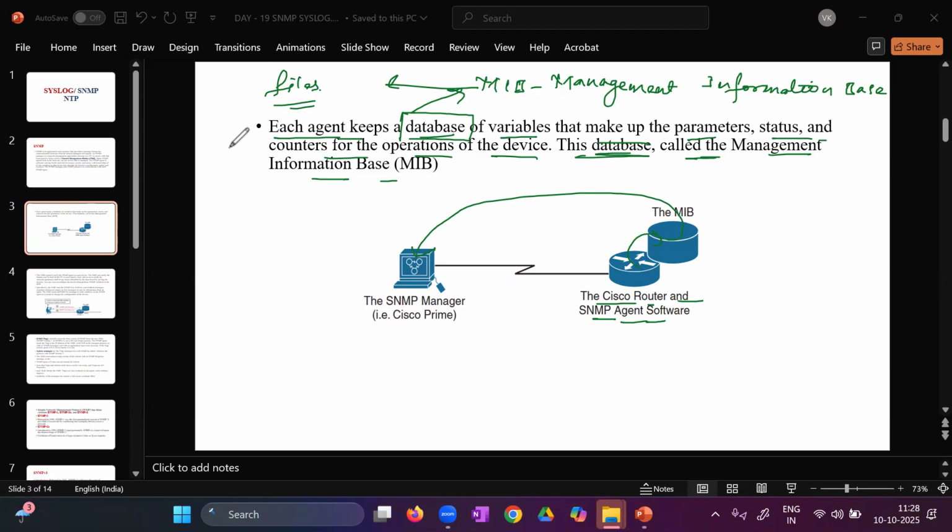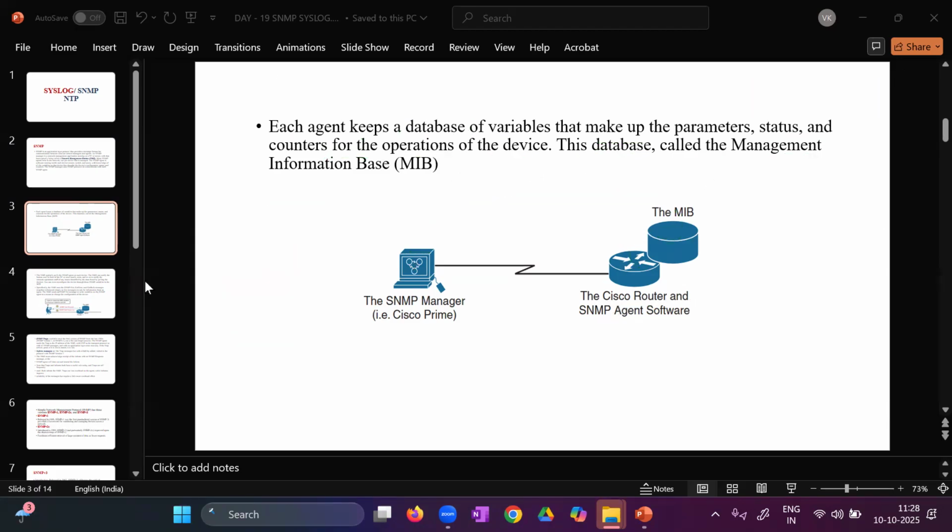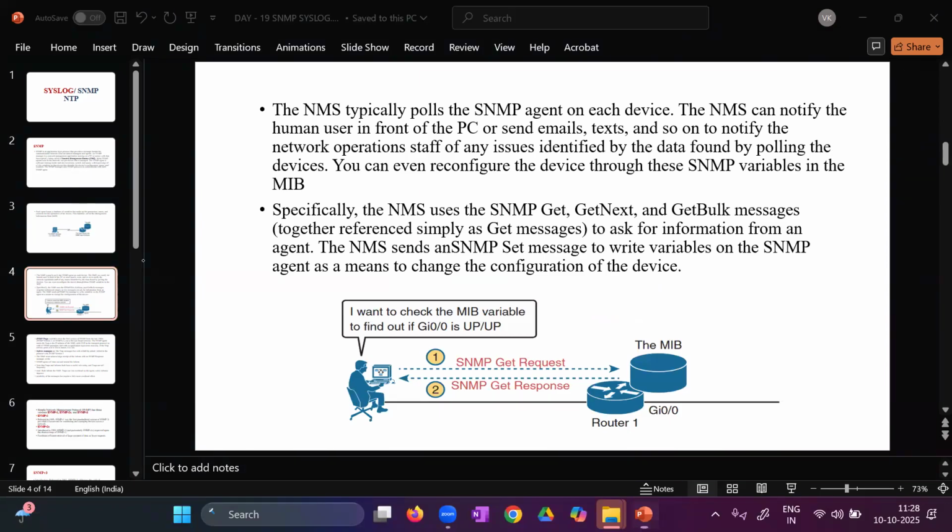Clear? So you need to be clear with all these terms: managers, agents, network management system, MIB files. Now see what it says, that the NMS, that is network management system, typically polls SNMP agents on each device. Now the NMS can notify the human user in front of the PC, or it can send emails also.